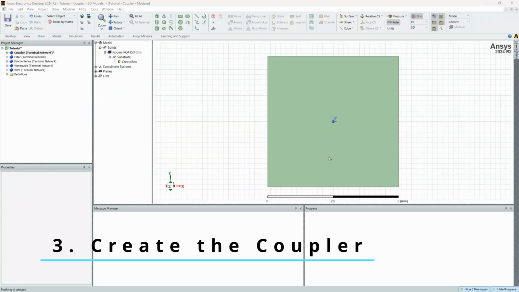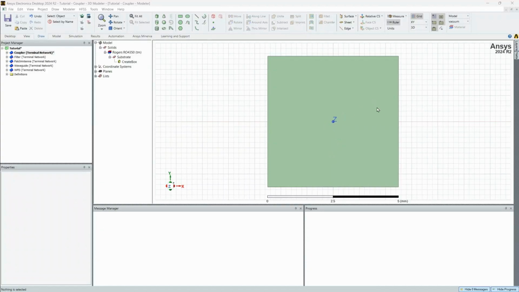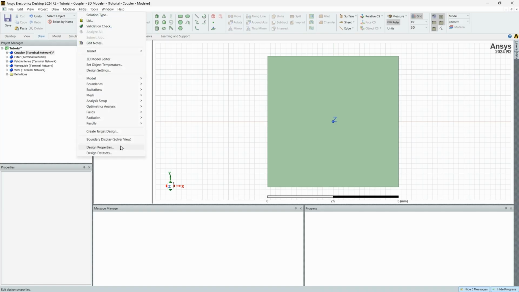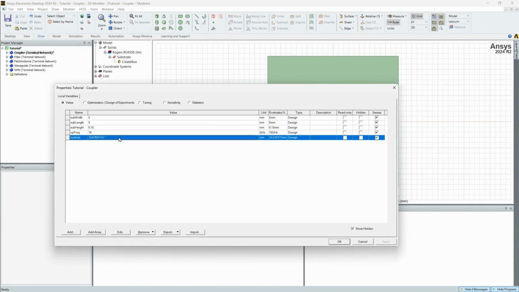So our next step is to create the coupler itself. Now utilizing equations from Pozar, we know that the radius of our coupler is going to be the square root of 2 times the characteristic impedance, which if you're aiming for 50, square root 2 is going to be just about 70.7 ohms. So yours may be different. I'm going to base this coupler off of 10 gigahertz. So with that, I'm going to go to design properties and we're going to enter these in.